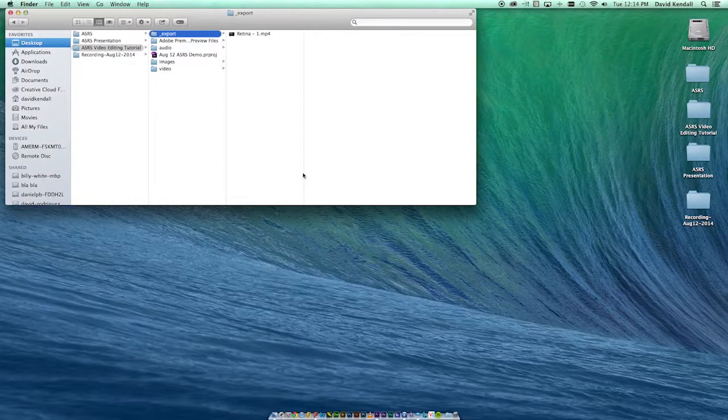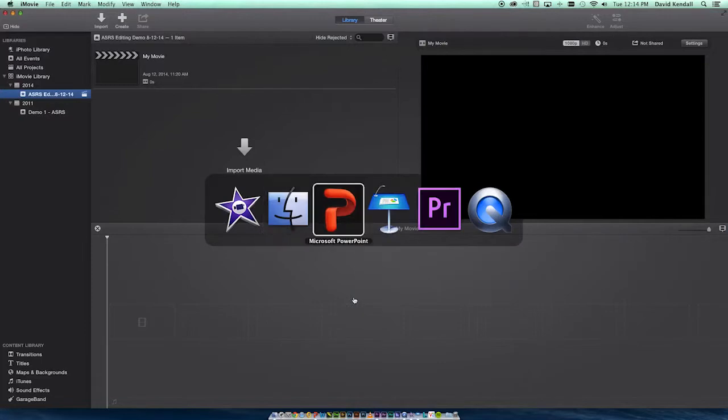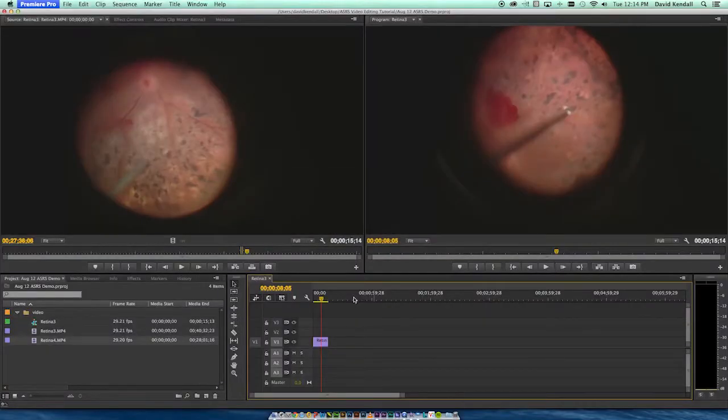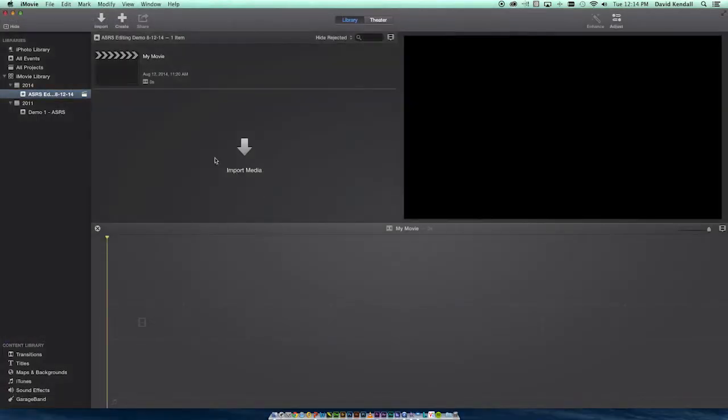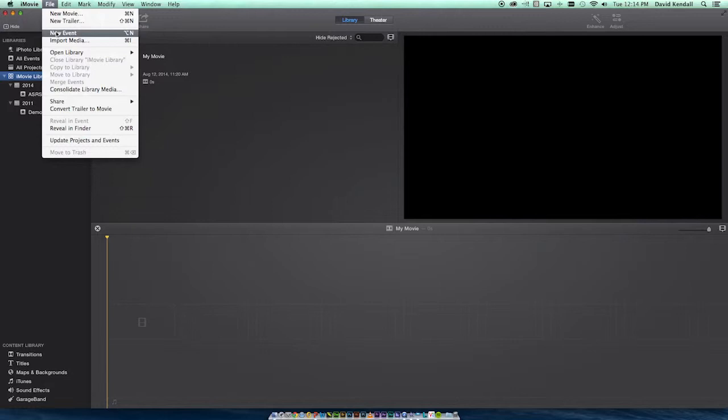Now I'm going to open up iMovie and go through that. It's a more basic editor than the Premiere Pro that I just showed you, and I'll go through some steps on that. So let's open up iMovie. Let's quit this program. And so the first thing that you want to do in iMovie is create a new event.